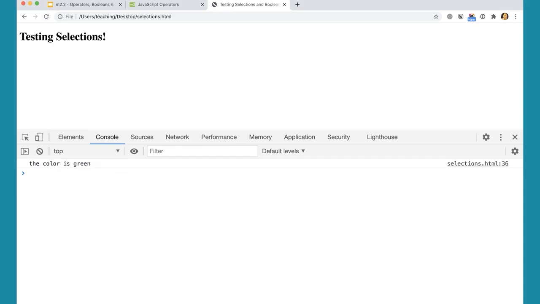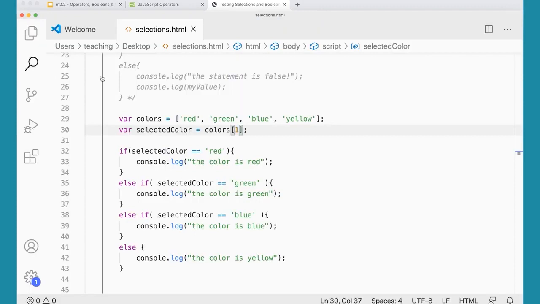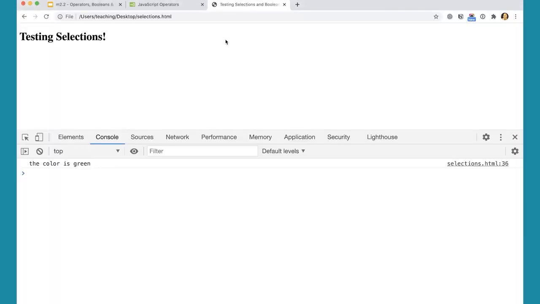Now, what happens if I make a mistake? Suppose I put 4. 0, 1, 2, 3. Oops, there's no 4. Let's see what I get over here. You're going to get mistakes. You're going to have errors. And this said the color is yellow because the else ran, which was not really what I wanted, but it is sort of doing that kind of thing.